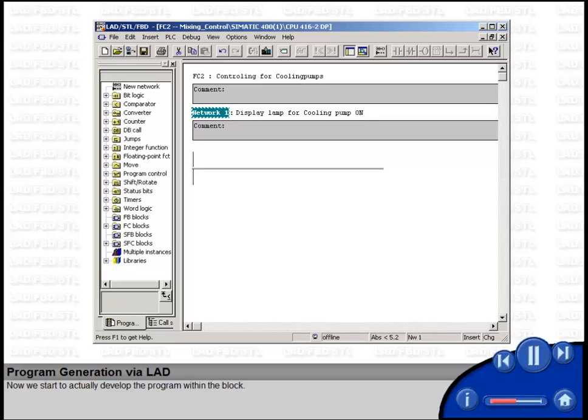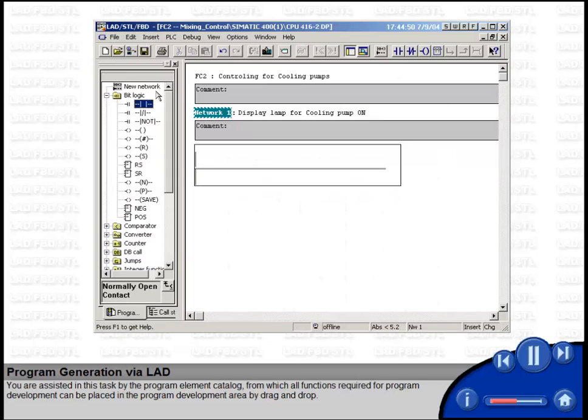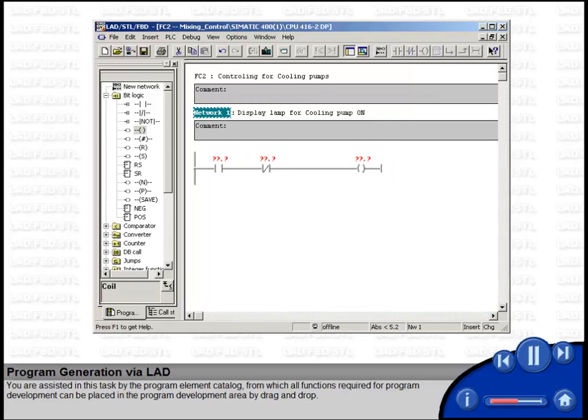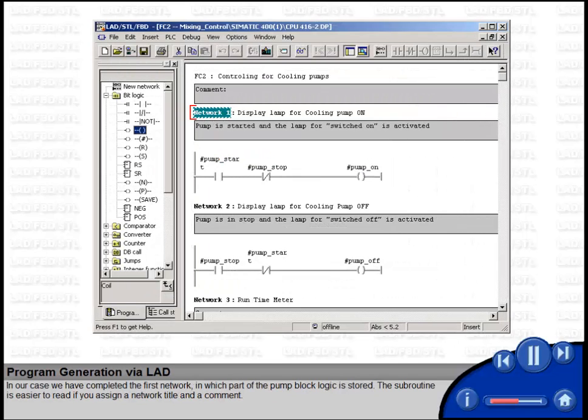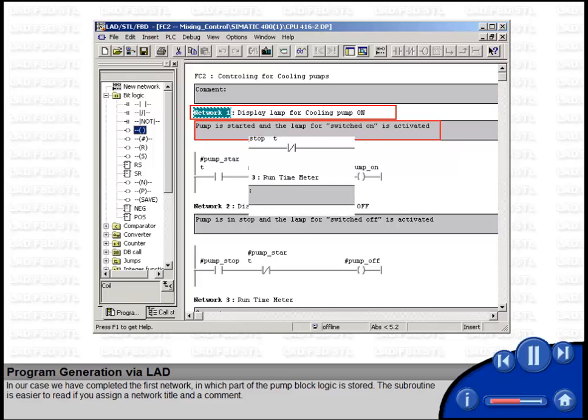Now we start to actually develop the program within the block. You are assisted in this task by the program element catalog, from which all functions required for program development can be placed in the program development area by drag and drop. In our case, we have completed the first network in which part of the pump block logic is stored. The subroutine is easier to read if you assign a network title and a comment.